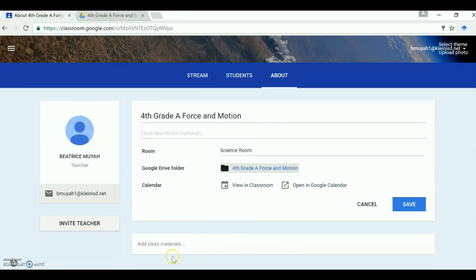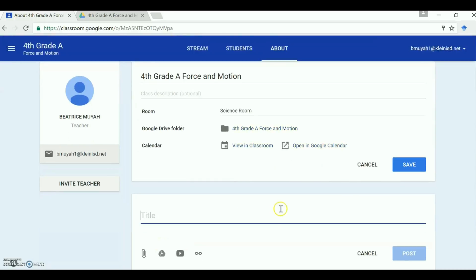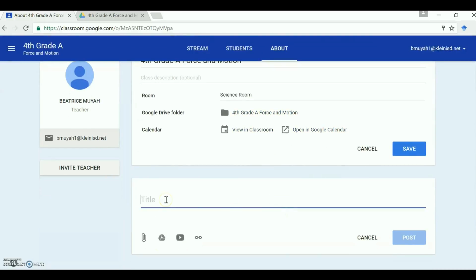You can also add class materials. In this case, maybe we can call them resources. For my resources, I have options of attaching a file or going into my Drive. Also, I can attach a YouTube video. I can also just put a link to a web page, a URL link.